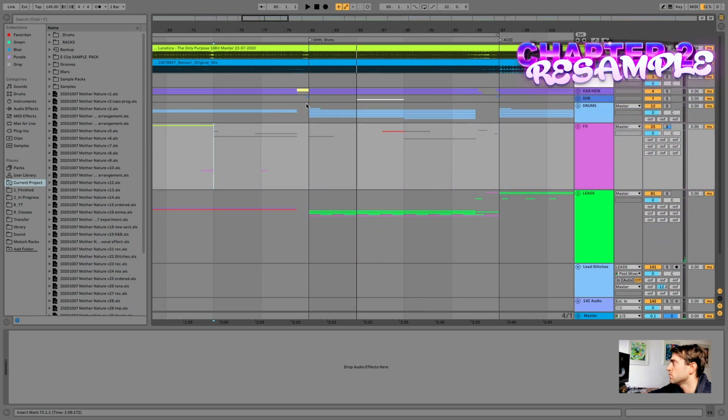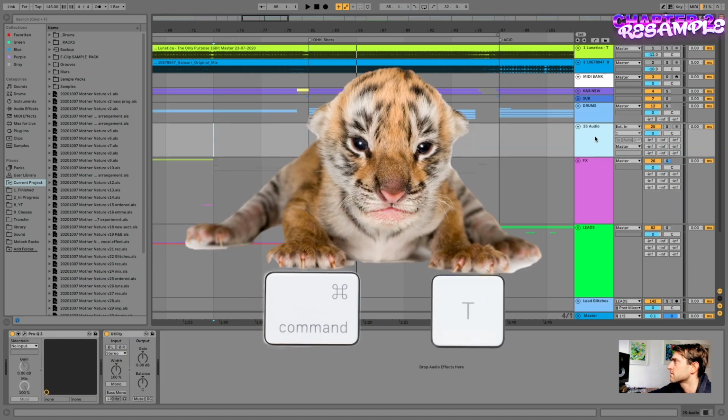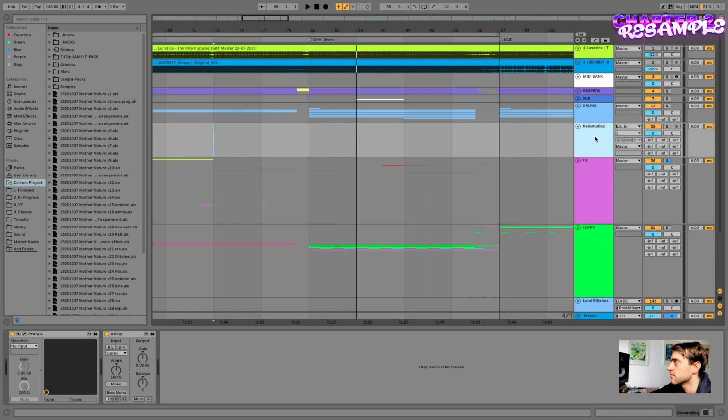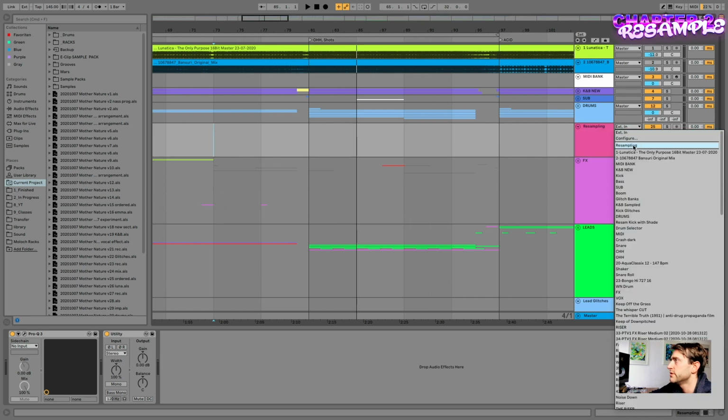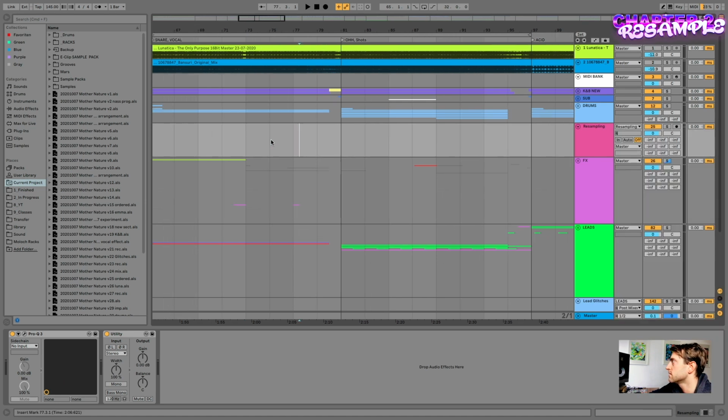So the first thing we want to do is to resample our kick and bass and our drum groove here. So I will create a new track. We call it Resampling and put it on resampling mode. Then quickly go into a loop here. And we will record our drums and kick and bass, so we need to solo them and arm the track.